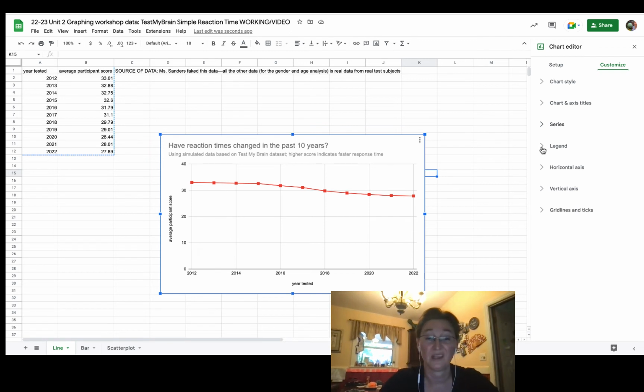Okay. All right, legend. We don't need a legend. If there were multiple lines here, we would need a legend to know what the different lines represent. If we want to compare tests from the United States to tests from India or wherever, then we'd want a legend indicating which line was which.